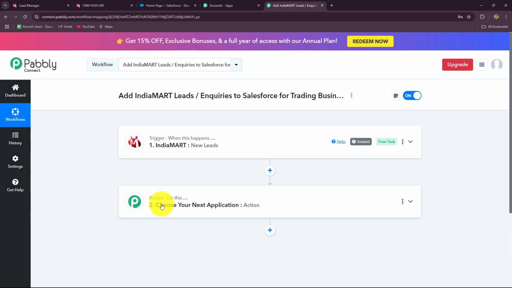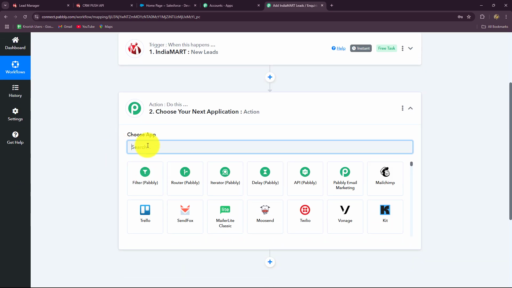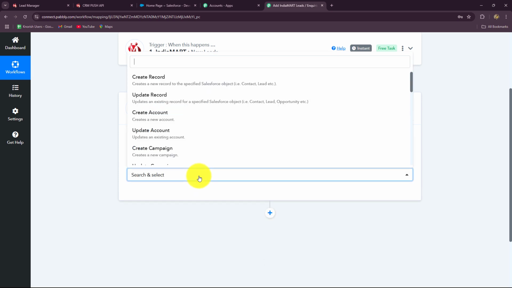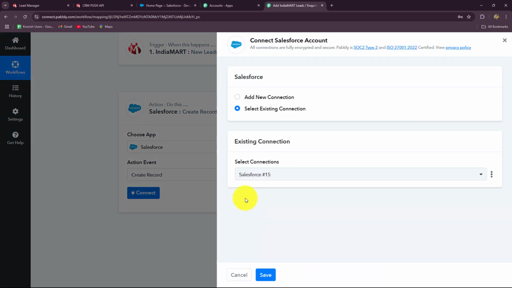For that, let's go towards our action step and let us select our action application as Salesforce. Then we have to select the action event. So here our action event will be to create a record. Now I'm going to click on connect. For building this connection, we have two options, add new connection and select existing connection.